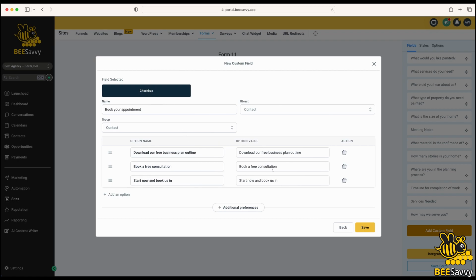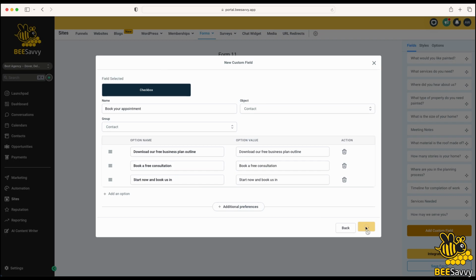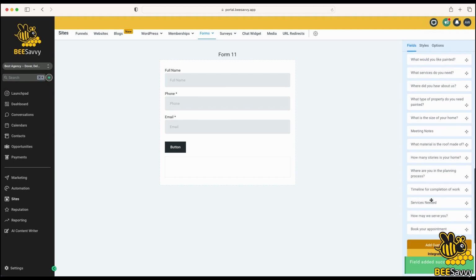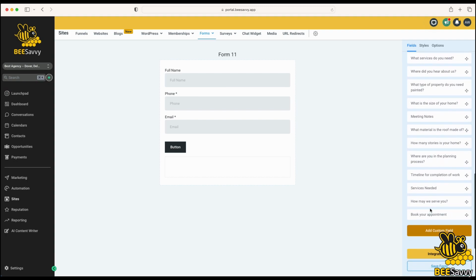You click save. And what you can then do, book your appointment. So let's find our form, add it in here. And there you go. There is your checkbox that you created for a quick response for your customers to go on over whatever action point you need.